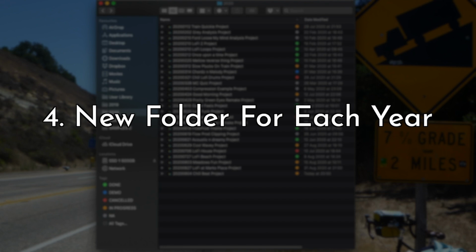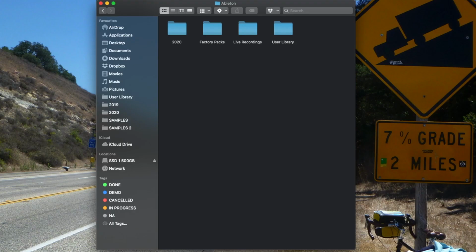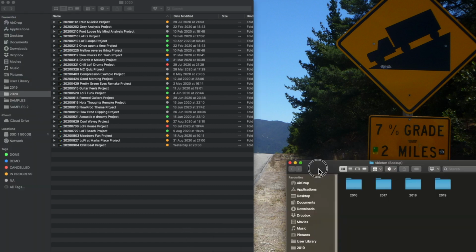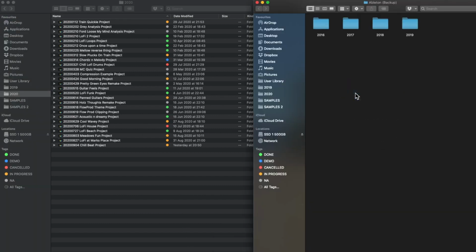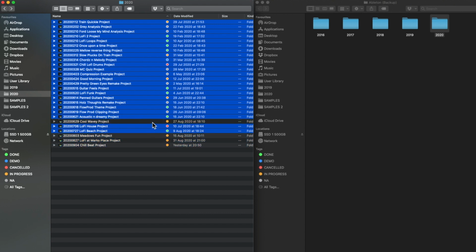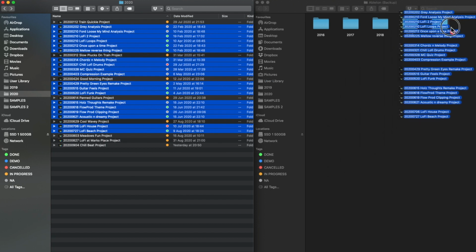Finally, 4. A new folder for each year. A good way to keep moving forward with music making is to keep each year of projects in a separate folder. At the start of each year, I create a new blank folder for all the projects I'll complete this year. Then, I go through all the projects from the previous year and move any done, demo, cancelled, and not applicable projects off my main computer and onto an external hard drive.